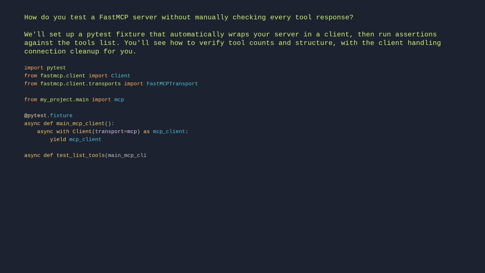main_mcp_client: Client[FastMCPTransport]. list_tools = await main_mcp_client.list_tools(). assert len(list_tools) == 5.